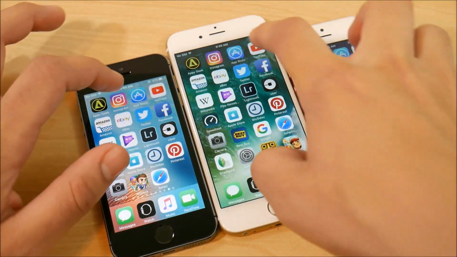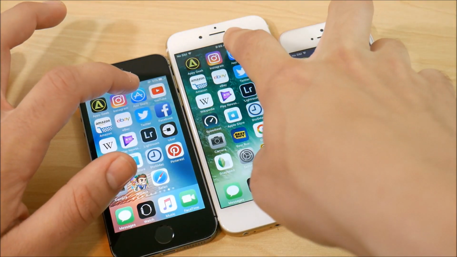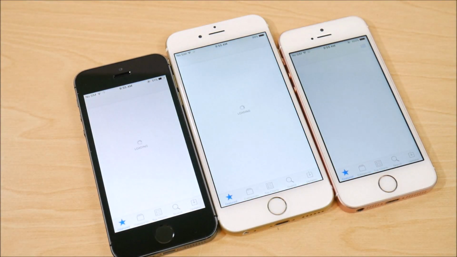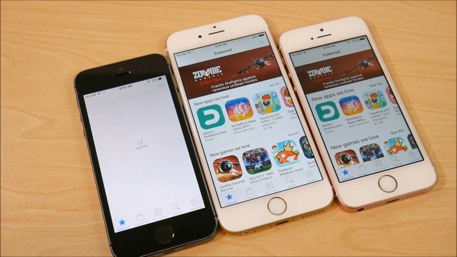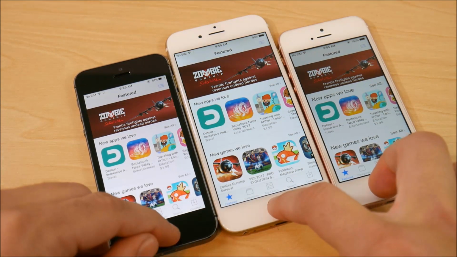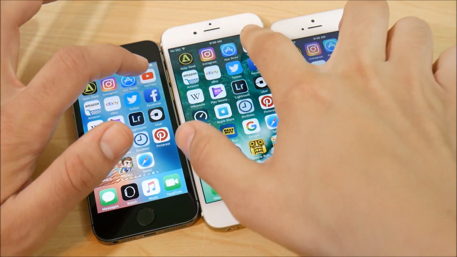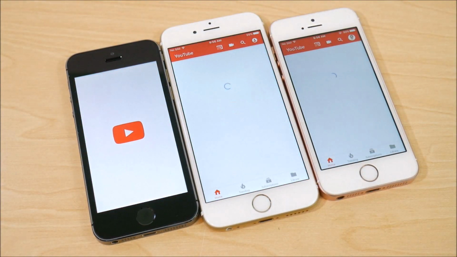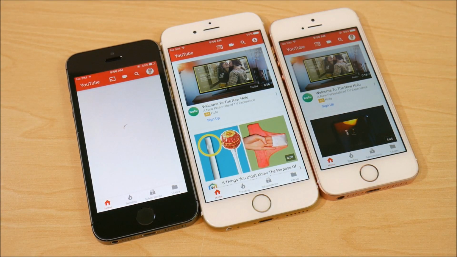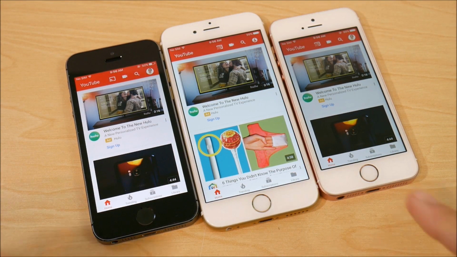Coming home here, let's go into our App Store in 3, 2, 1. And it looks like the iPhone SE is ahead there, then the 6, then the 5S. Coming home here. So let's go into YouTube on all three devices in 3, 2, let's go. And you can see YouTube does open first for the SE, then the iPhone 6, and now the 5S.